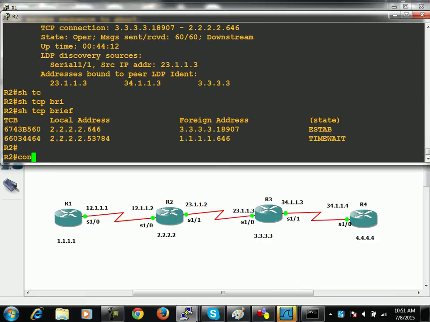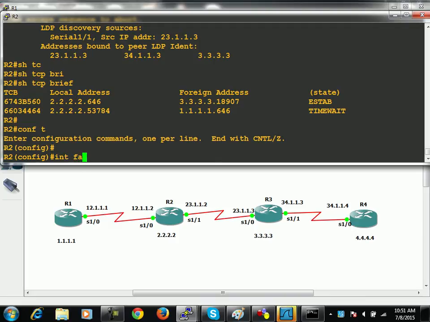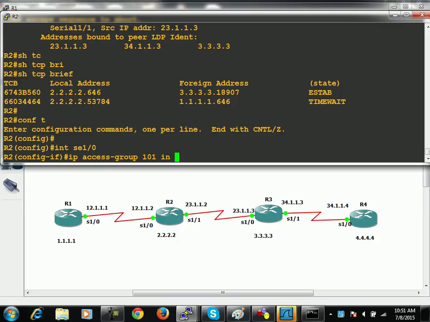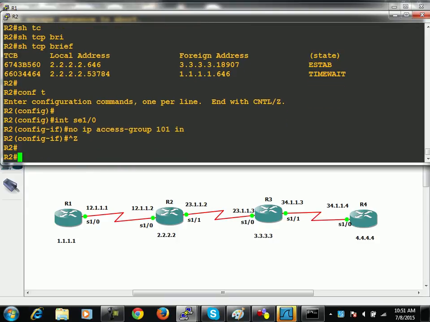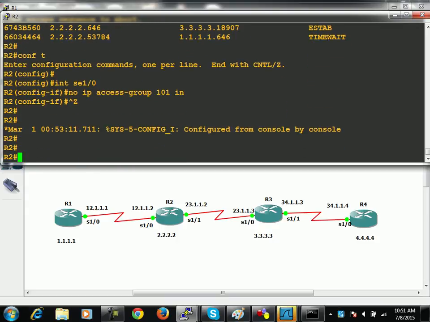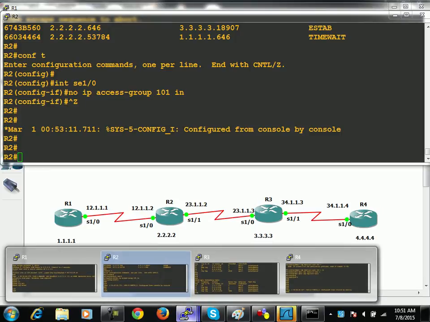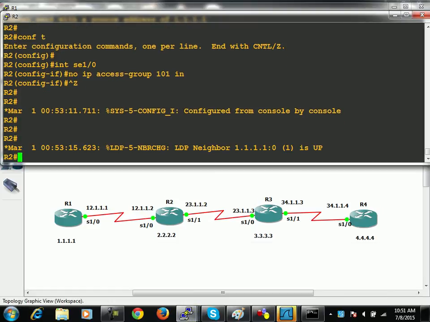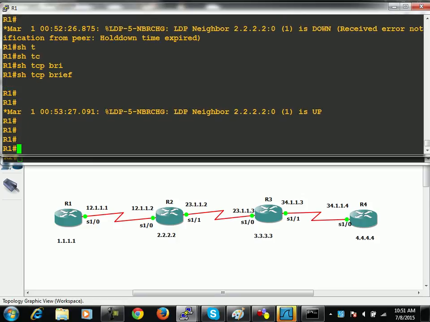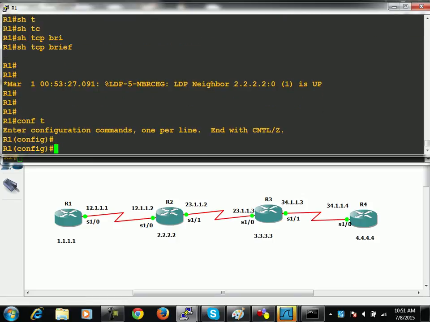Move on R2 once again. Go to serial 1/0 and remove this command so that it will start to allow hello messages now, and you will see that neighborship will come up once again. It has come up now, right? Move back again on R1, and this time I will filter TCP messages. So this time it will take 180 seconds.